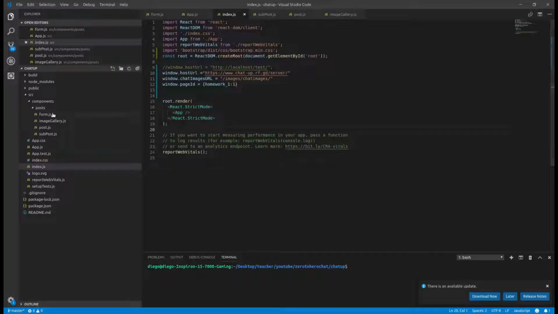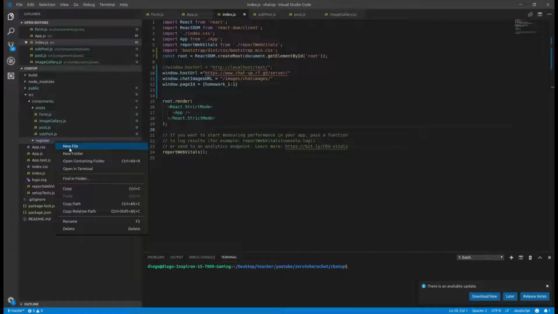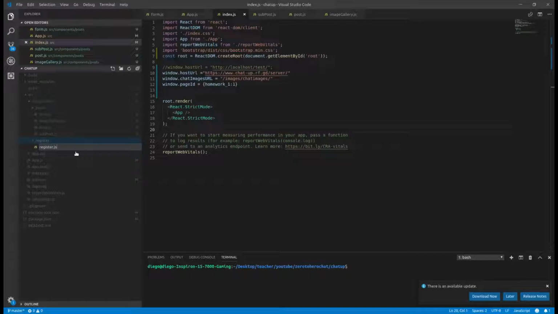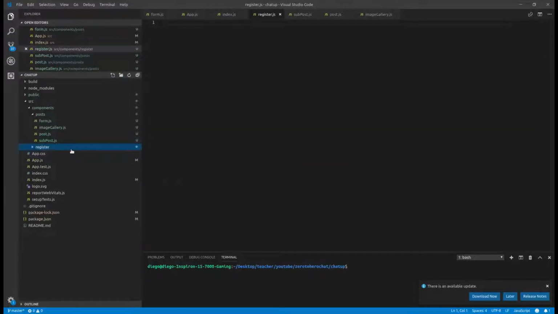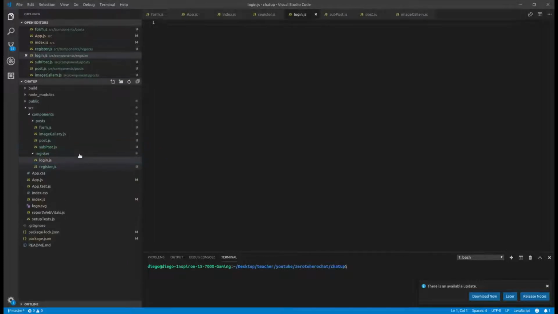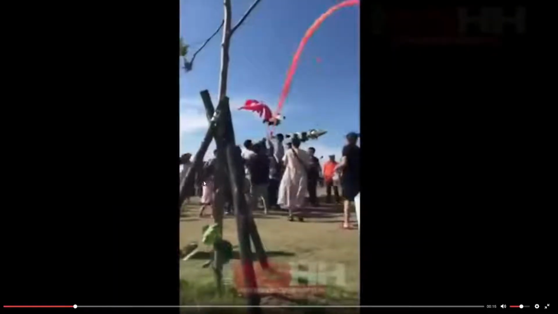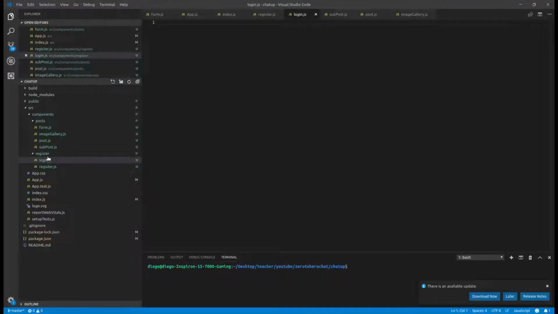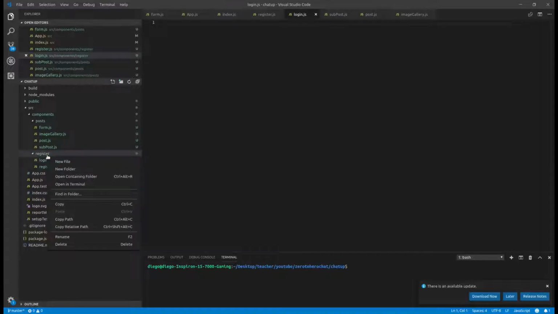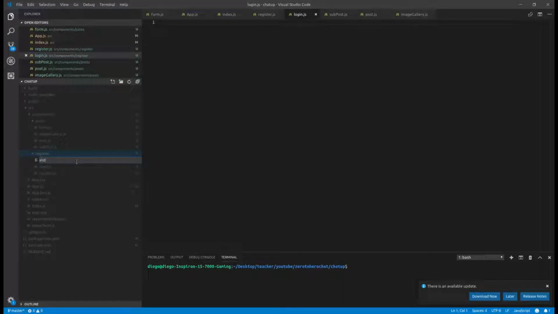So first, let's create a new folder and we name it register. Okay, then we create two files, register.js and login.js. Anyway, so we need a third file.